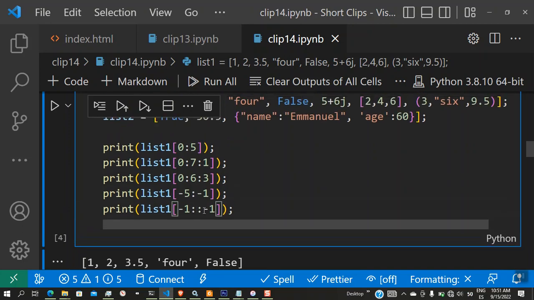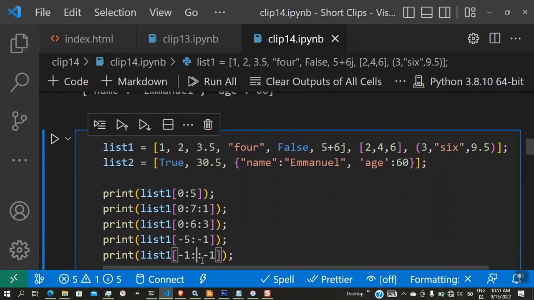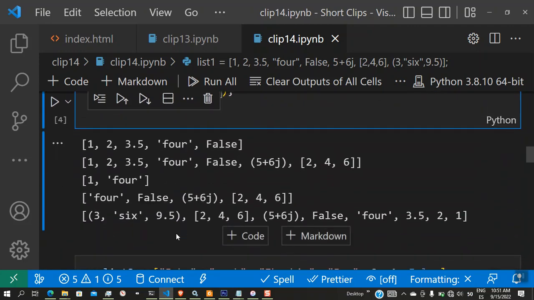Here we are using a step of -1, which means we are going backwards. You can have positive steps, which means forward, and negative steps, which means backward. Since we are going backward, the end is going to be the first item, since we are starting from -1, the last item, so we are moving backward. So this is another way to reverse a list. As you can see, this list is the reverse of the original list.